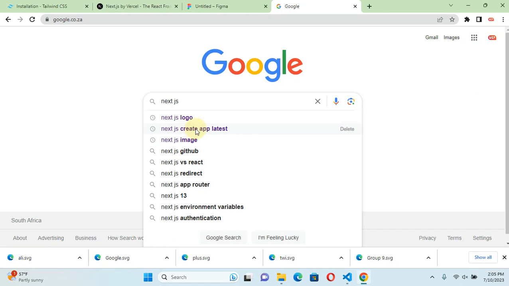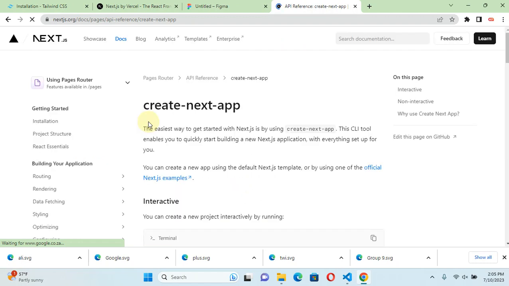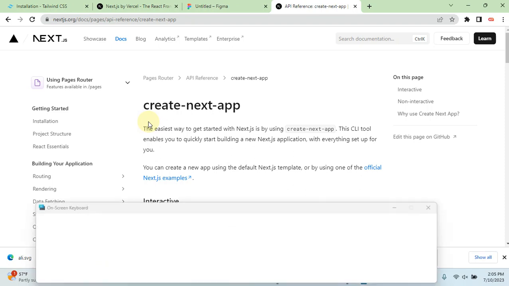Next.js create app latest. This is the command that I want us to copy and paste for creating a Next.js app. Let me just explain a few things in the meantime. Next.js and React.js, please for now treat them as the same thing, one being the extension of the other. So Next.js extends React.js. It offers all the things that React.js really doesn't offer. So don't treat Next.js as a separate thing and React.js as a separate thing for now.